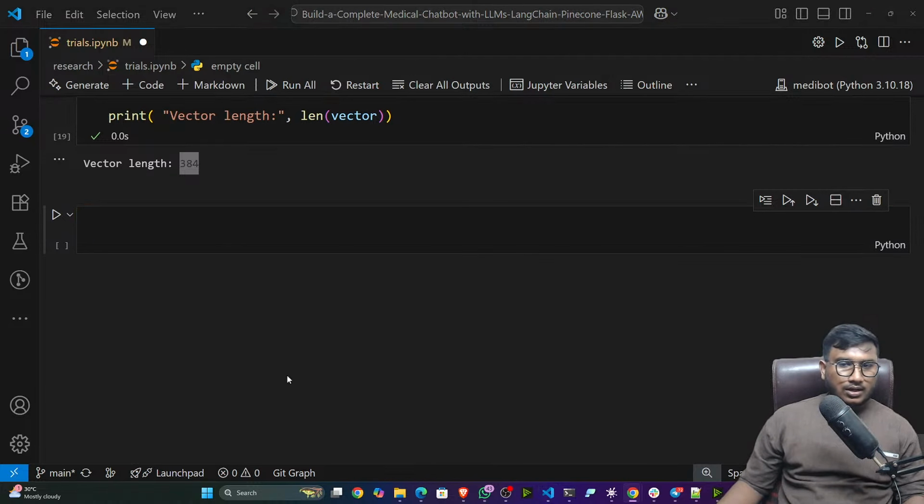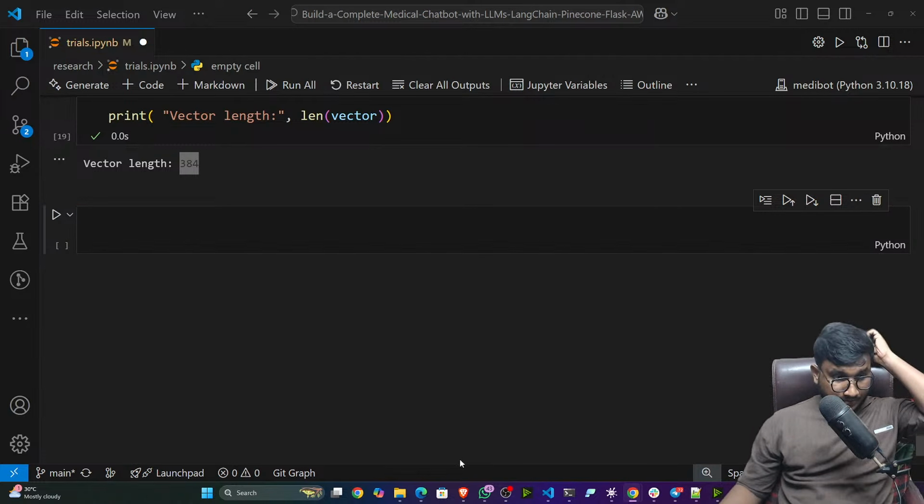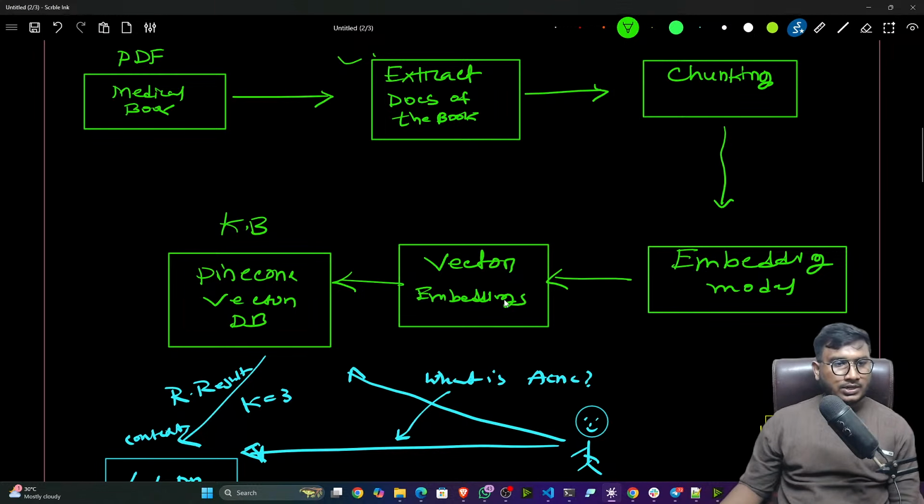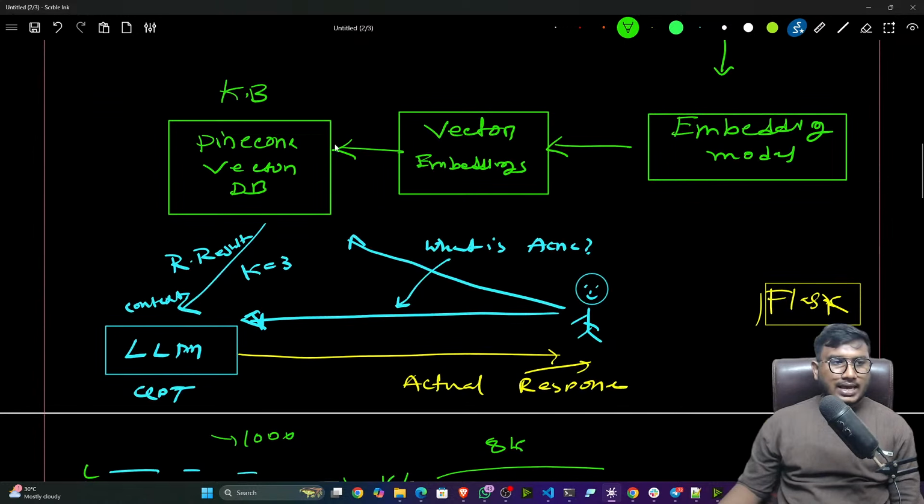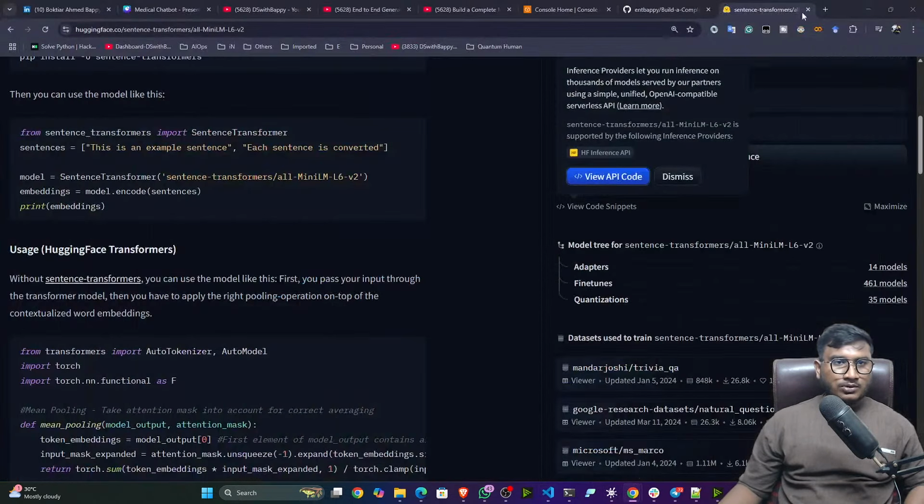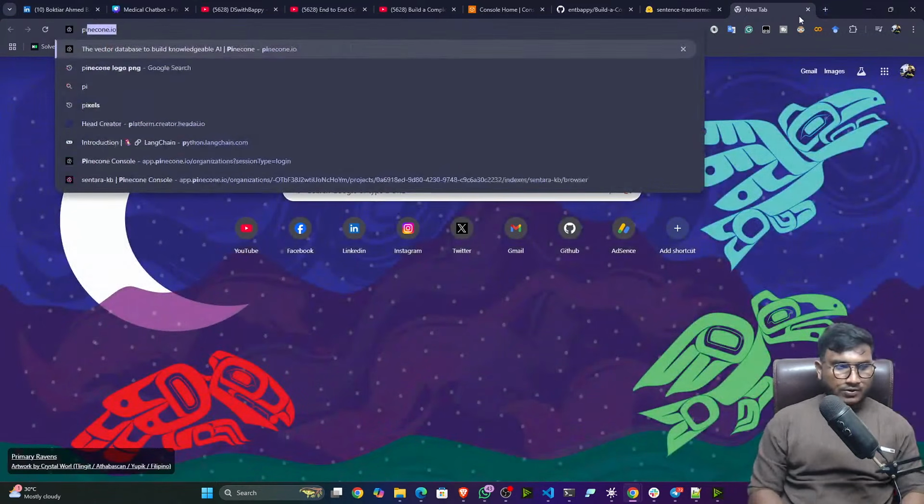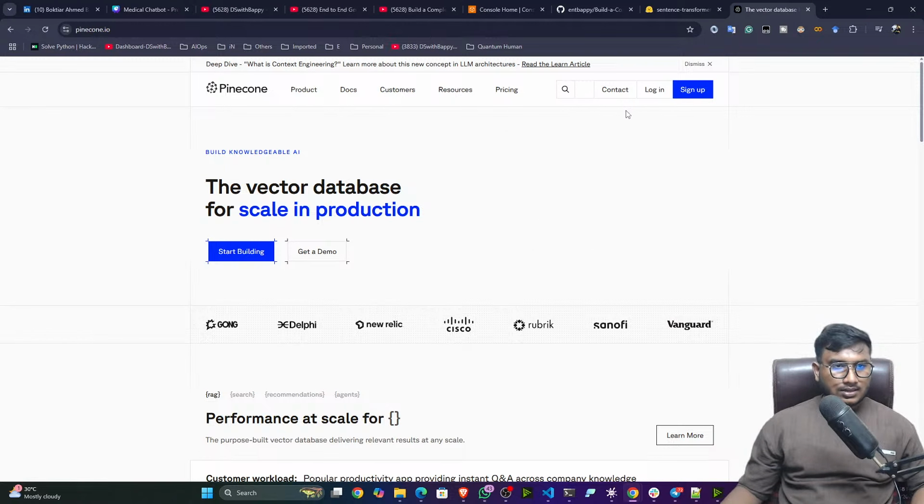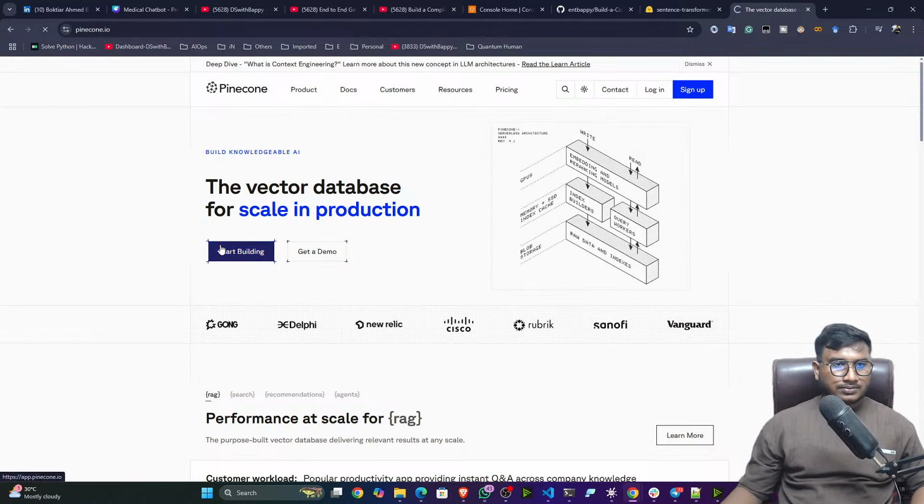Okay, so now what I will do, guys, I'll try to store this vector to the Pinecone vector database. Okay, and for this you need the Pinecone index. That means in Pinecone you have to create a cluster. So let's open up our Pinecone, because Pinecone runs on cloud. You have to search like that, pinecone.io. This is the website. Let's log in with my account.